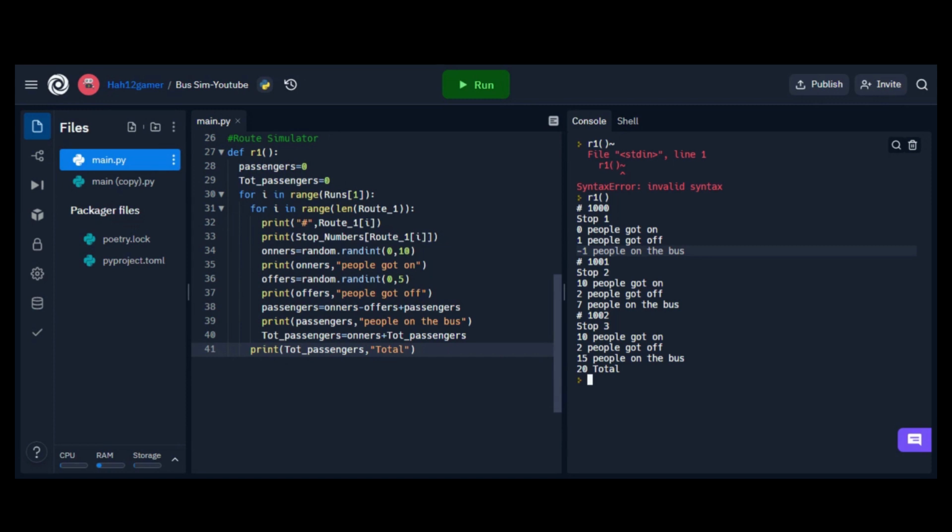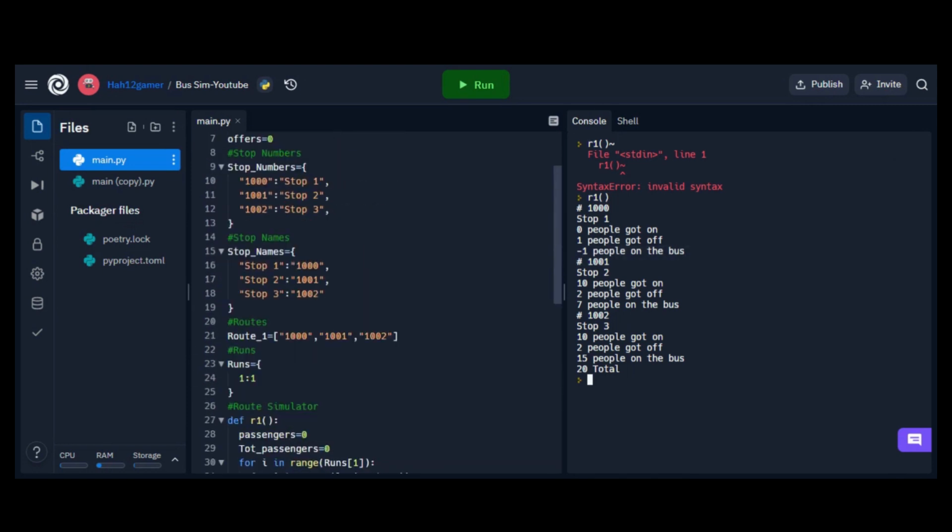So at the first stop, one person got off, but 0 people got on. Therefore, there are -1 people on the bus. Therefore, there is no driver because that's the only person who was on the bus. So how people got on at stop 2, I do not know. Okay, so later, to solve this conundrum, we can.